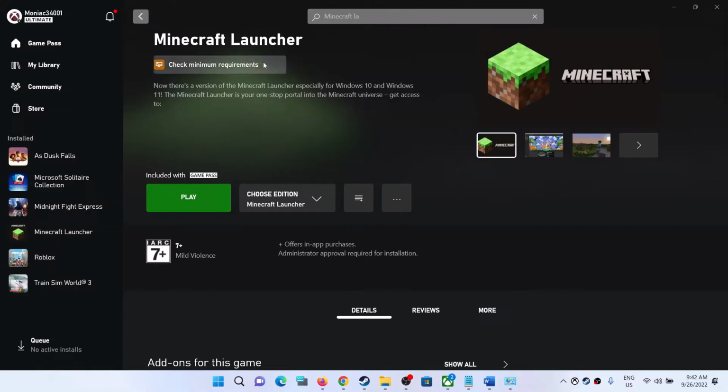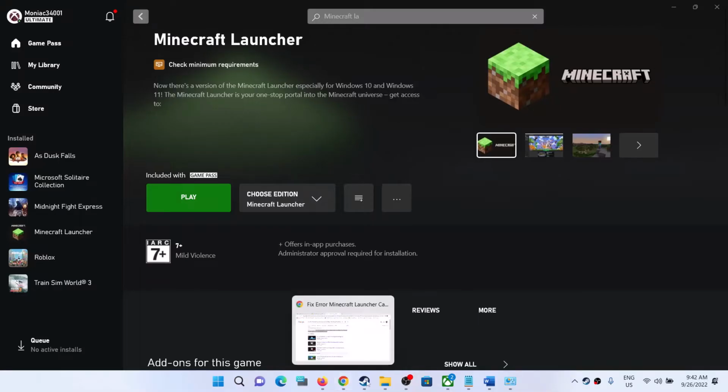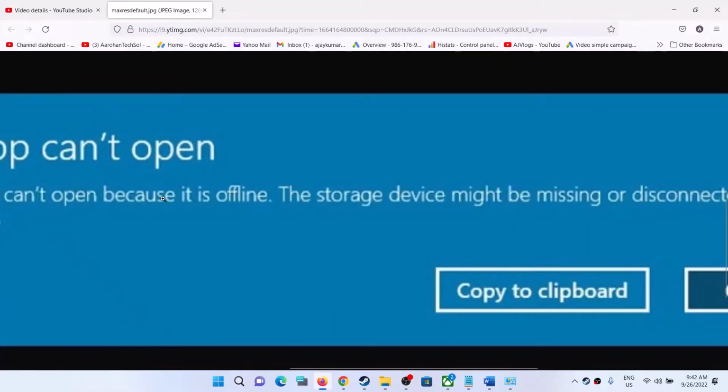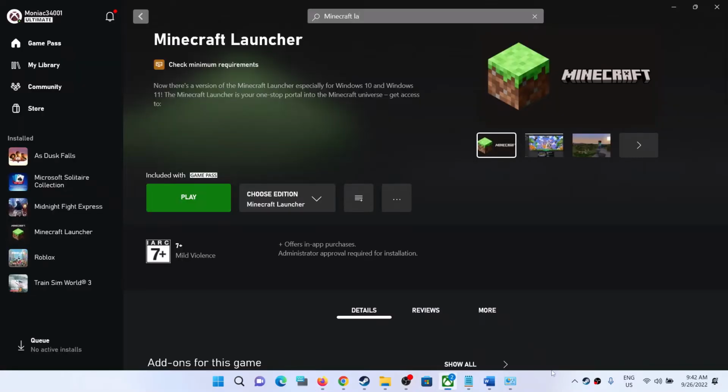So if you're unable to launch Minecraft launcher from Xbox app and if you're receiving this error which says can't open Minecraft launcher because it is offline, the storage device might be missing or disconnected. So if you're receiving this error code, then please follow the steps shown in this video.